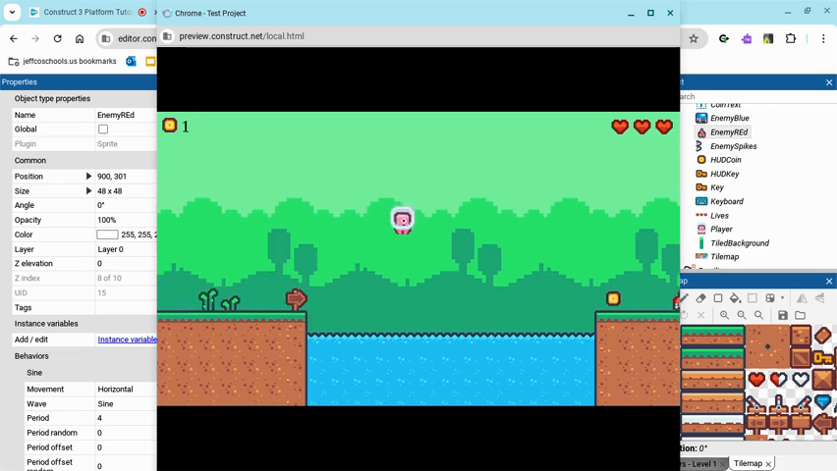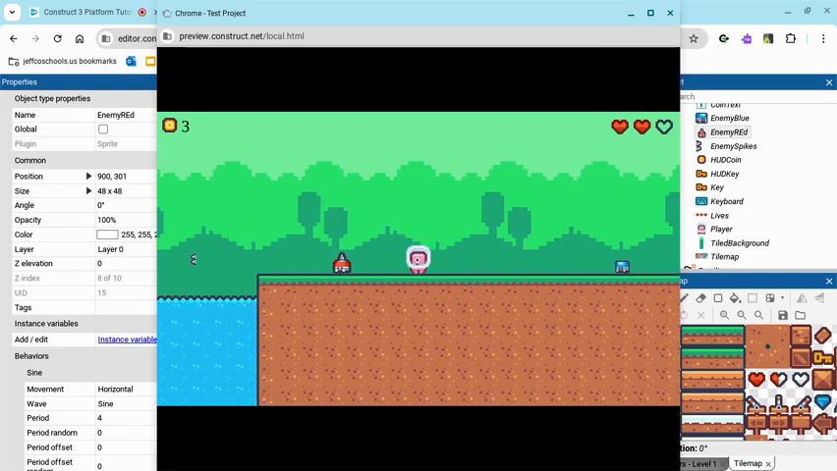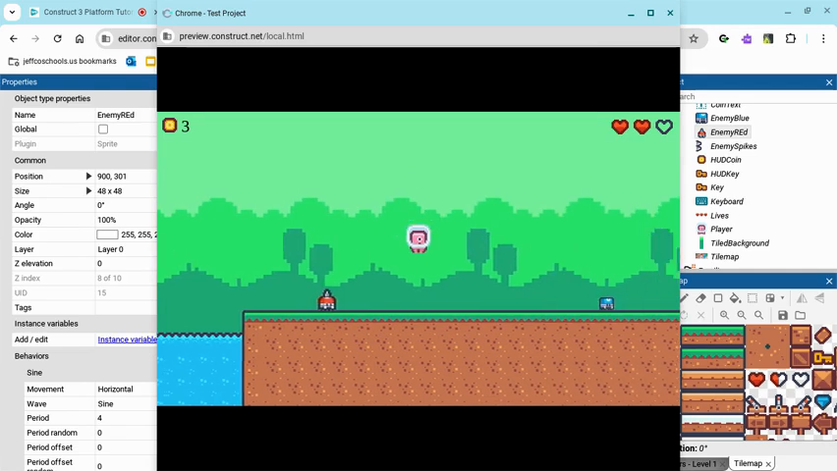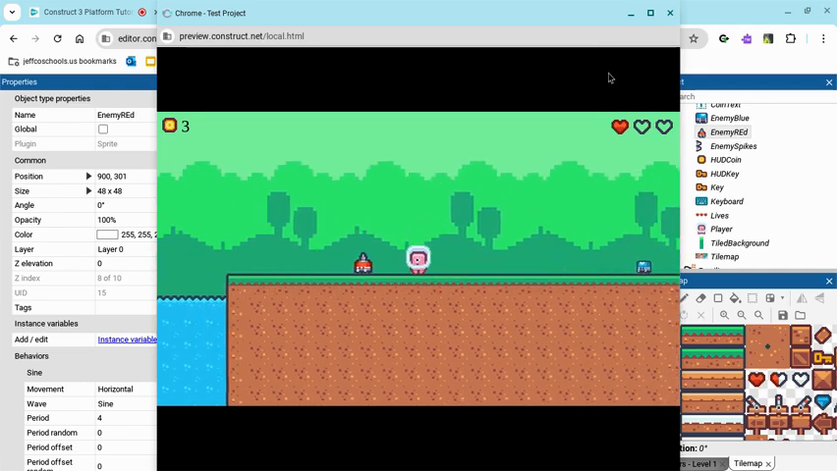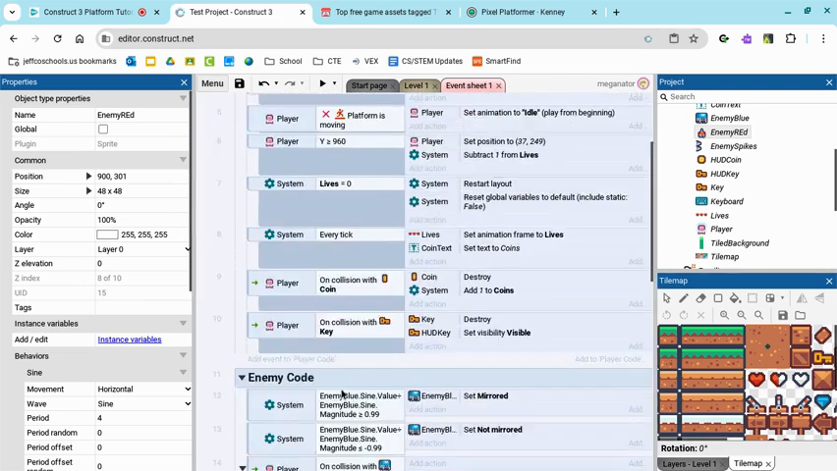There you go. So let's see, we should get hurt now. If we run into the enemy, we get hurt. And if we run into the spikes, we get hurt. Oh, which way are you going to shoot next? There we go. And that is how to make enemies.